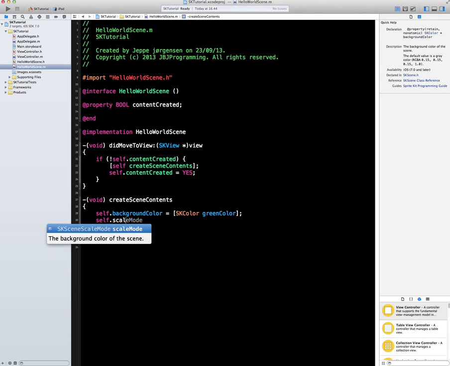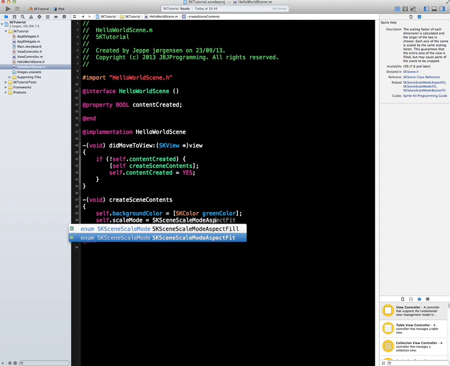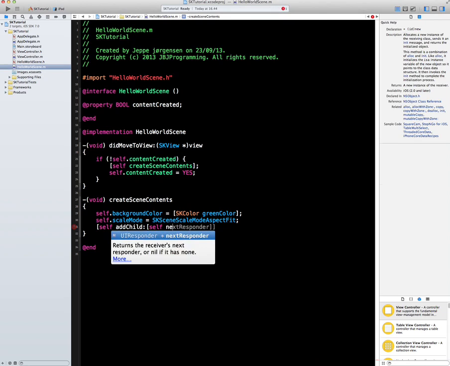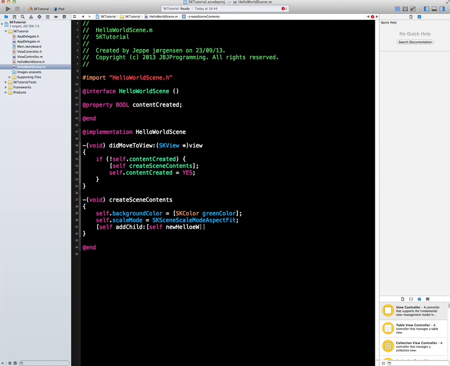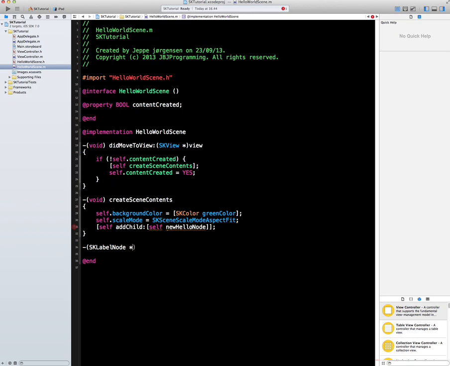Then we'll say self.scaleMode equals SKSceneScaleModeAspectFit, and this is a scaling mode. We're making sure that the scene scales to fit the entire view. Then we want to say [self addChild:[self newHelloNode]]. newHelloNode is a method we're going to create ourselves, which will return an SKLabelNode. So we can just get rid of the warning there.